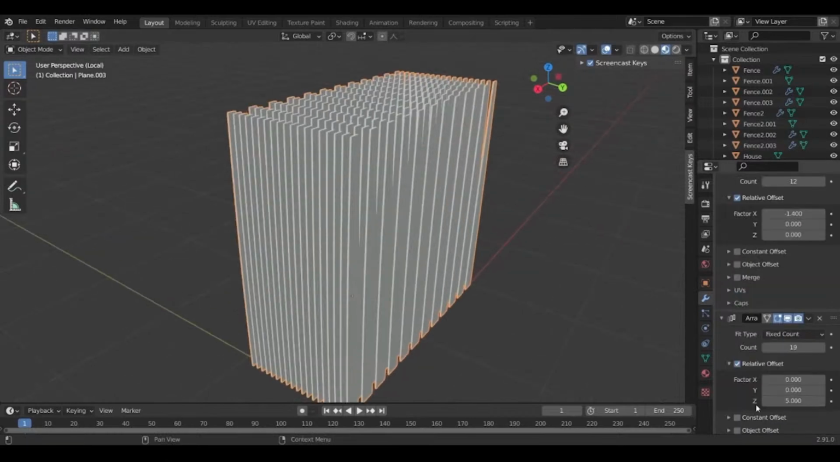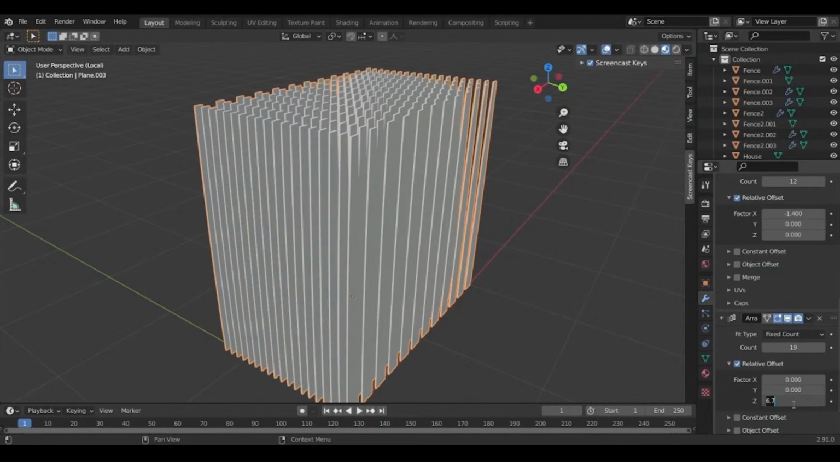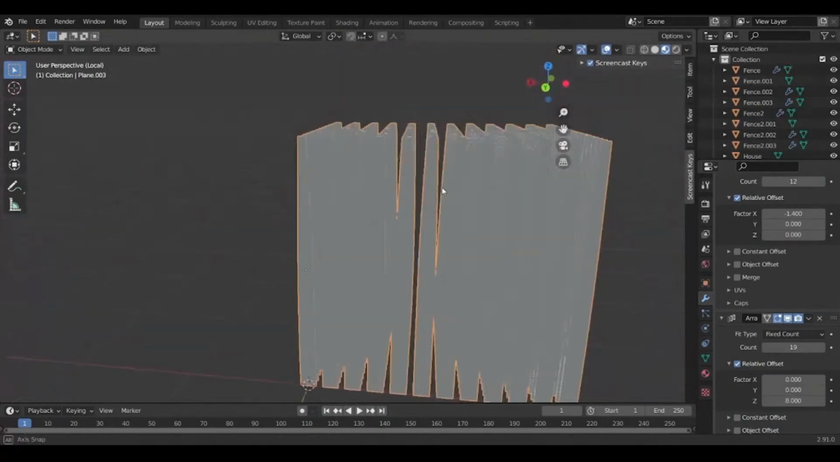I'm going to add a bit more distance. Yeah, I guess it's fine.